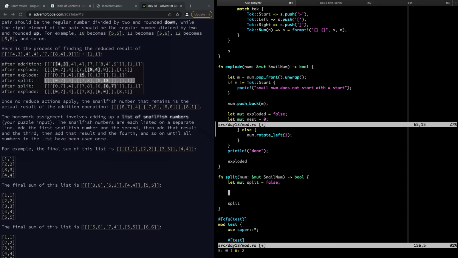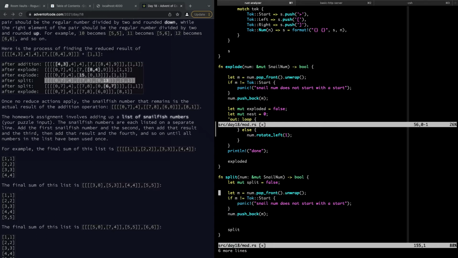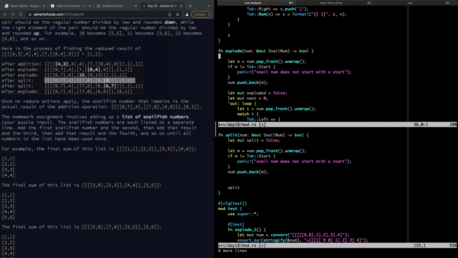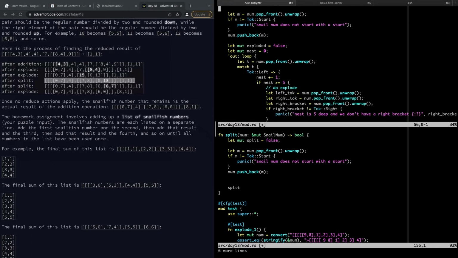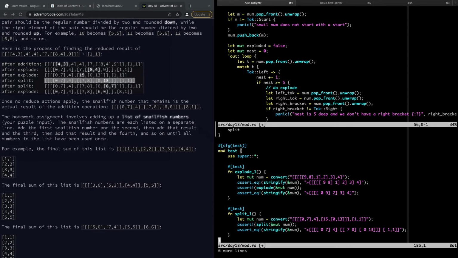Okay, so what does splitting consist of? We have to do the same kind of loop, right? We want to check this to make sure that we're starting with the valid list. And we don't need to keep track of nesting anymore. So all we need to do is loop. In the last assert, you left a comma at the end. I did. Thank you very much. Oops, like that. Okay.